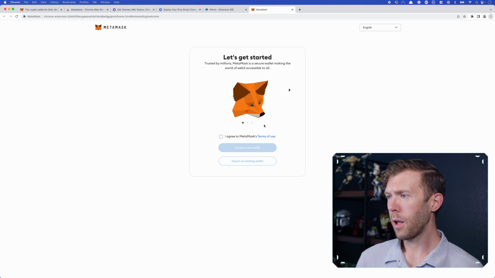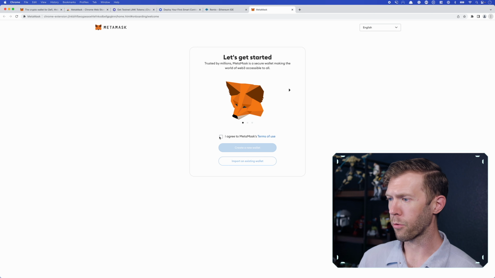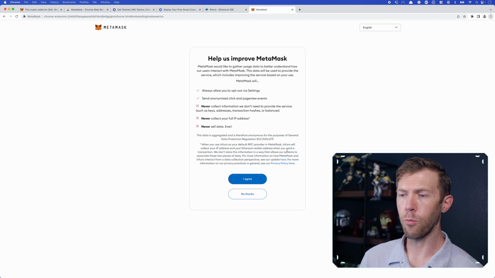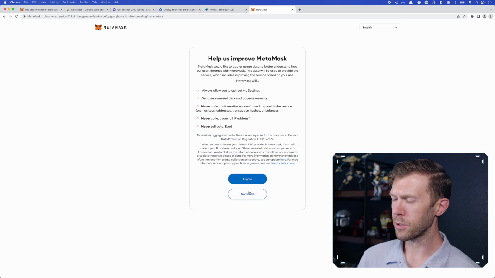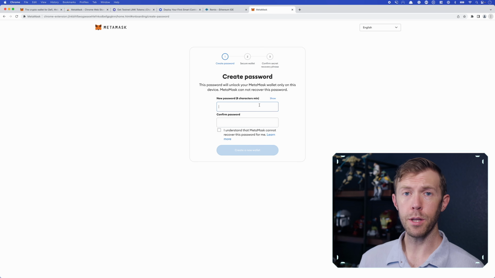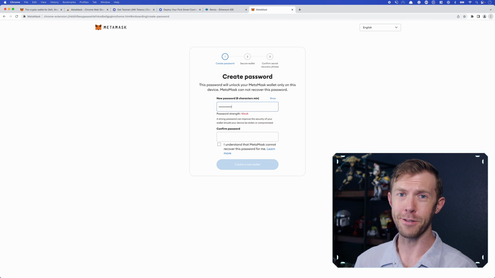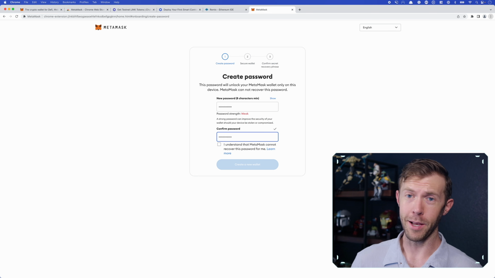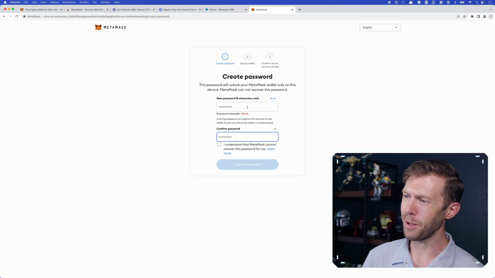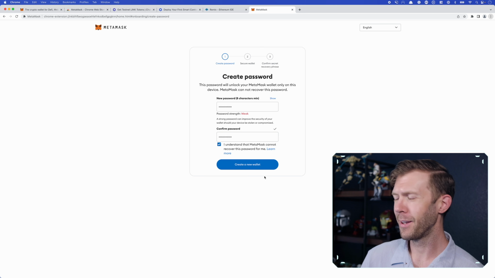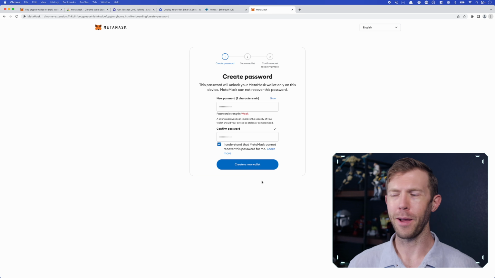So let's get started. We have MetaMask here set up. We'll agree to their terms and we'll create a new wallet. We can choose whether or not to improve MetaMask, and then we'll need to create a password. I will say one caveat. I'm going to do some things in this tutorial that you should not do. The first of those things is I'm going to create a password that's not very strong. You should create a strong password. You'll see here that MetaMask is even telling me, hey, your password is weak. So make sure you have a secure password.